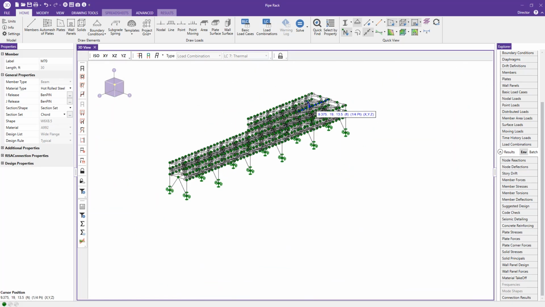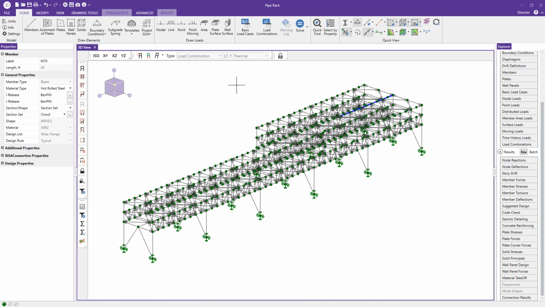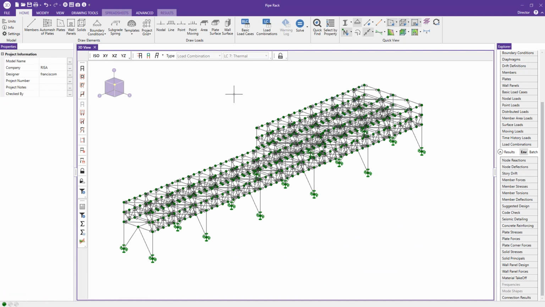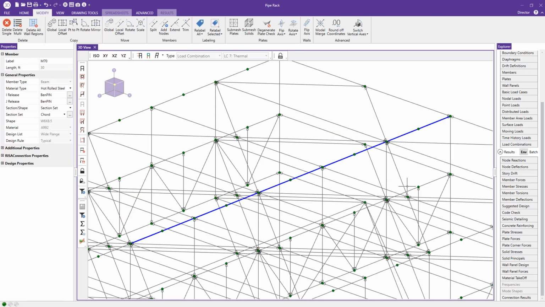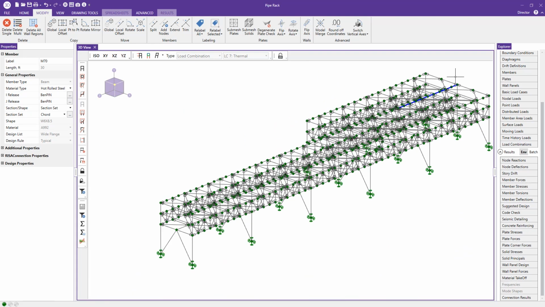Not only that, but if I wanted to use my quick find tool, I'm going to go ahead and deselect that. I can go to quick find and say, take me to M70. So I just simply type M70 and I can also auto zoom to that view. Hit OK, and it's going to zoom you right in and then also have that member selected for you. So that's another easy way of finding members on your project.